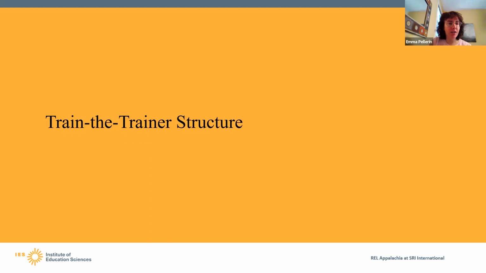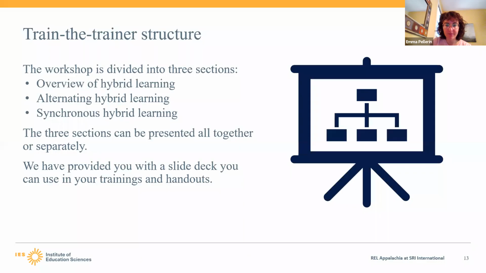Before we transition into the workshop content, I want to take a few minutes to review the Train the Trainer workshop series structure. This workshop is designed for you to take to your home district and present to your colleagues, either all at once, as we will do today, or in 3 sections. You can see that there are 3 sections of content: overview of hybrid learning, alternating hybrid learning, and synchronous hybrid learning. Each of these sections can be presented in a different session if that's what works for you.